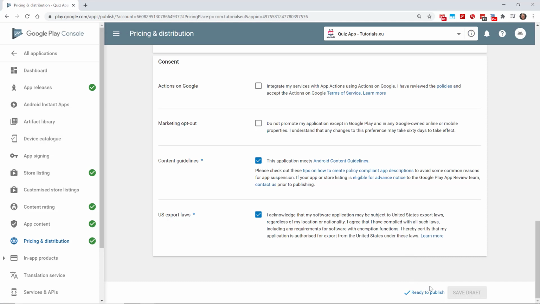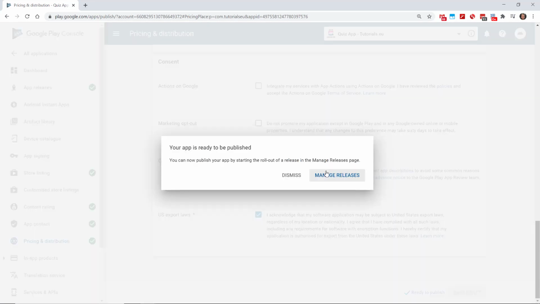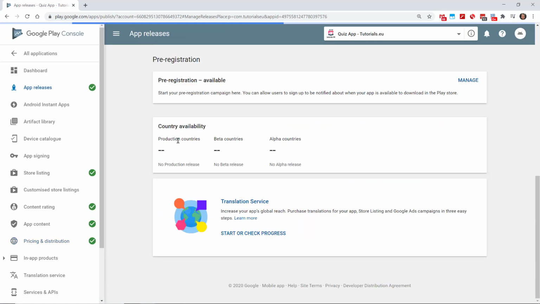You can see this new icon appears here, which says ready to publish. And this little pop-up comes up. Your app is ready to be published. You can now publish your app by starting the rollout of a release in the Manage Releases page. And I'm just going to go to this page here.